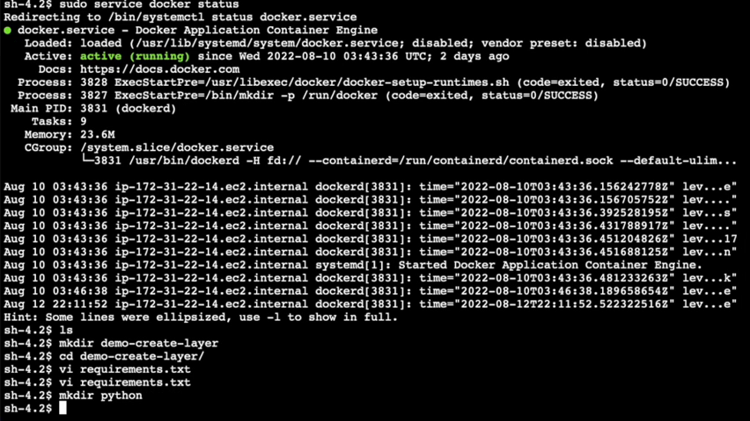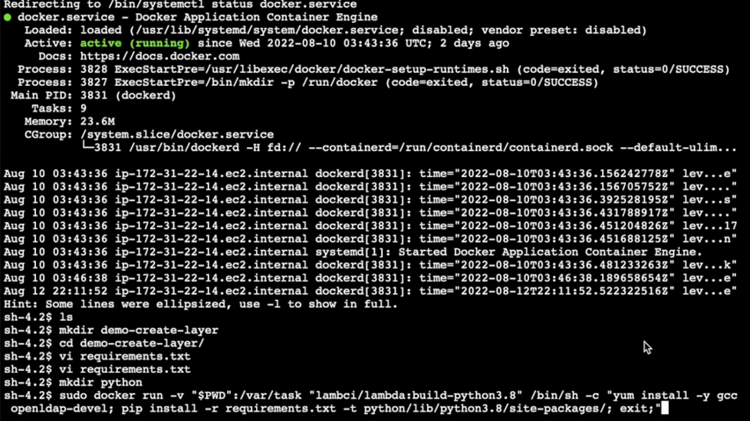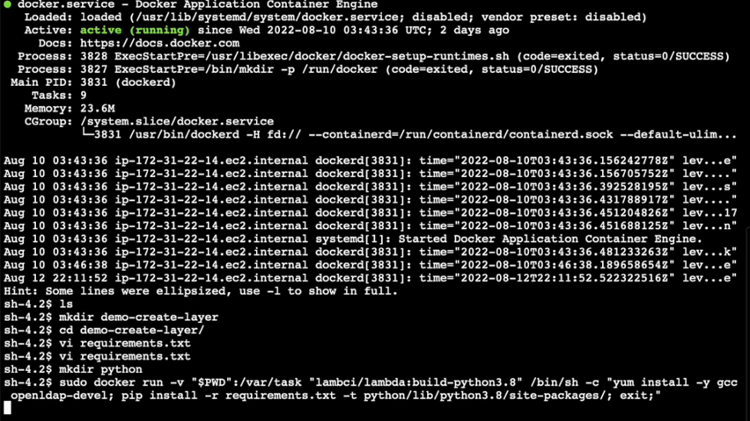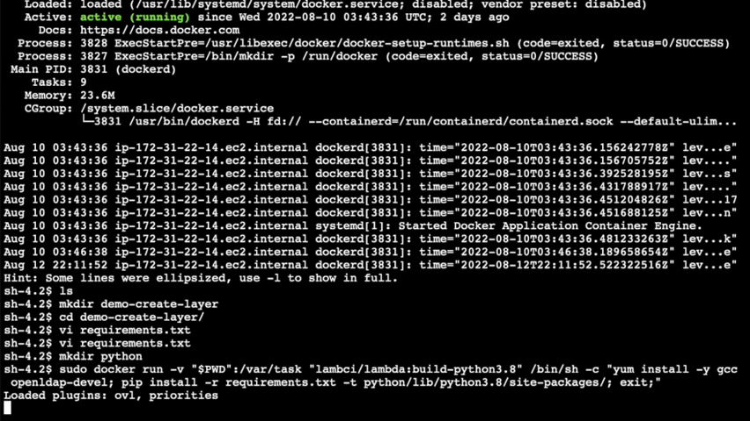I'll just copy and paste this command because it's rather long and then walk you through it. Basically what we're going to do is run Docker and create a Docker container running Python 3.8 and have yum install the GCC and openldap-devel, which I think are prerequisites for this. And then we're going to use pip install to trigger our requirements.txt and put all the files under our subdirectory python/lib/python3.8/site-packages. The reason we're going to put them in that directory is because that's where Lambda is going to be looking for them when it executes.